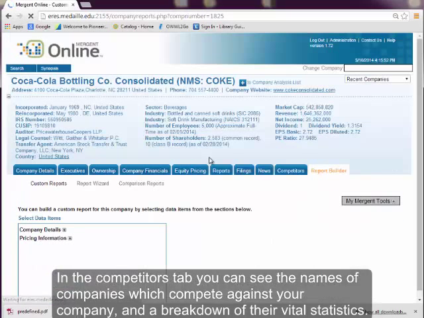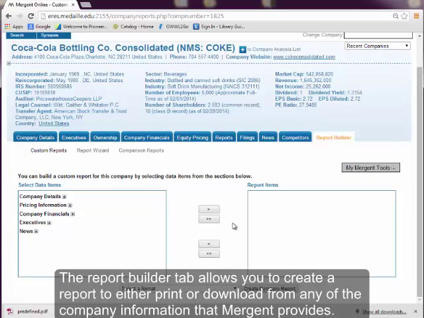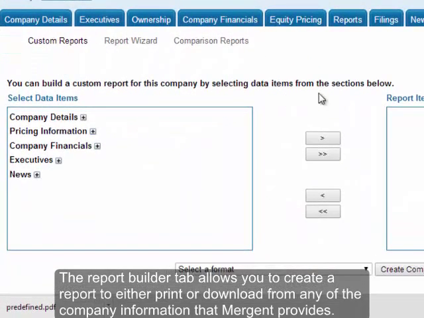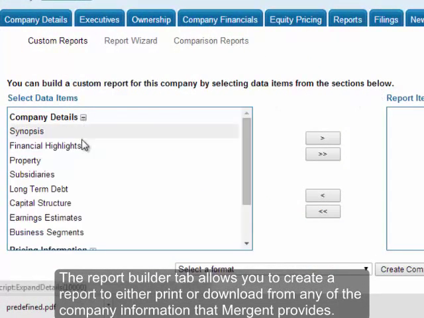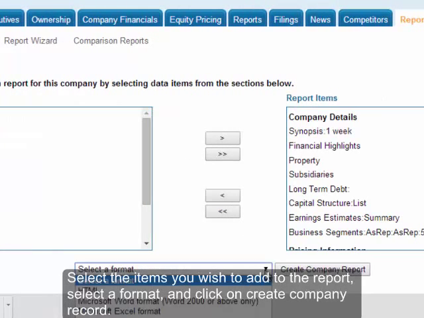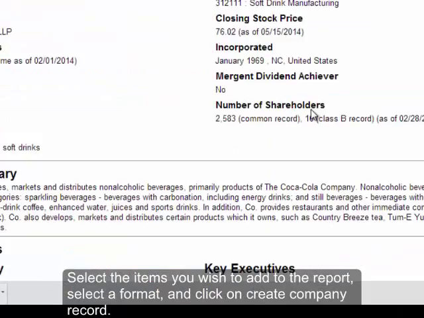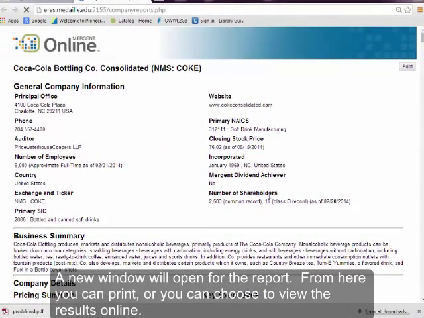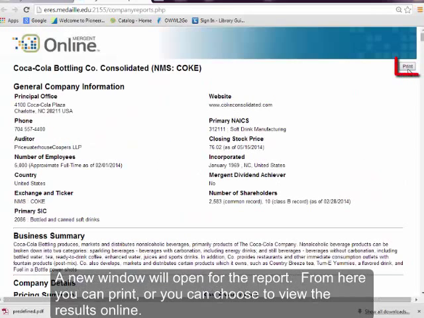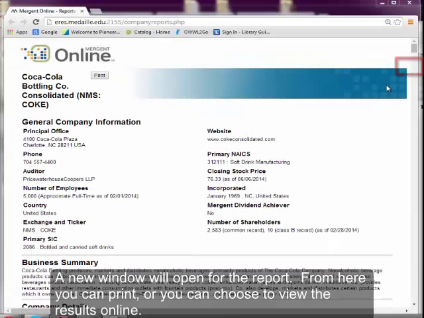The Report Builder tab allows you to create a report to either print or download from any of the company information that Mergent provides. Select the items you wish to add to the report, select a format, and click on Create Company Record. A new window will open for the report. From here, you can print, or you can choose to view the results online.